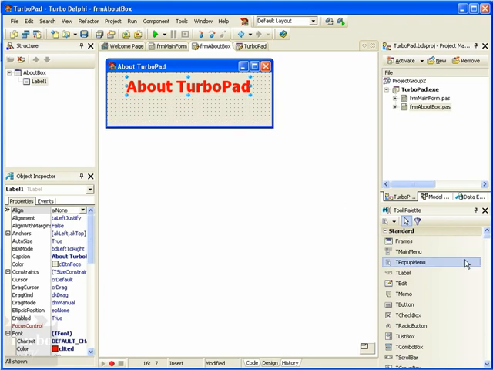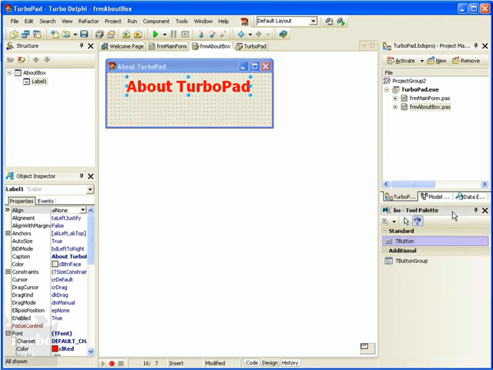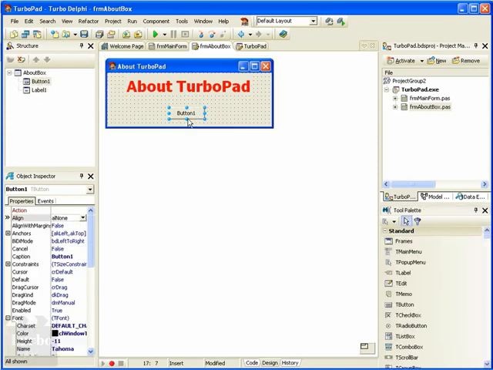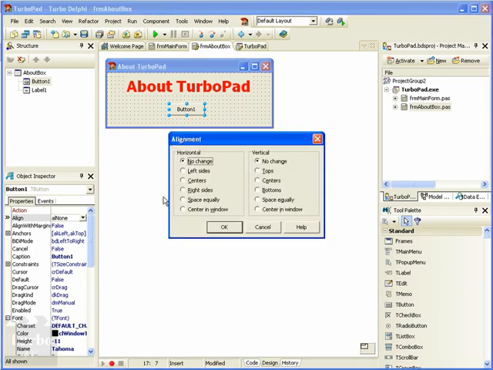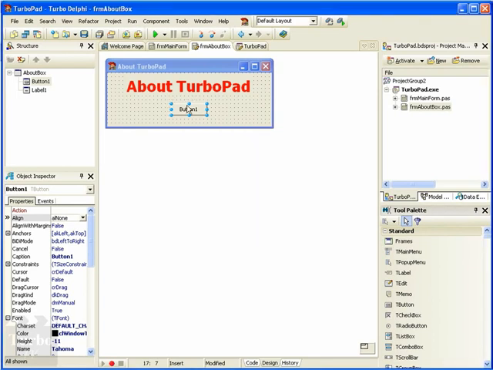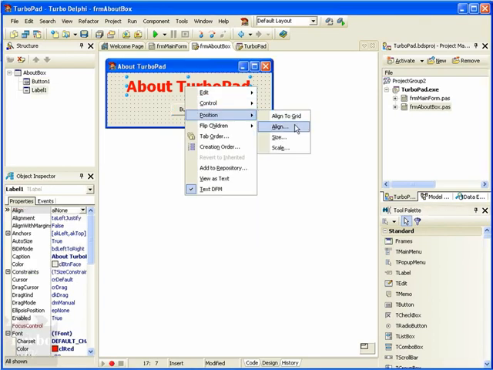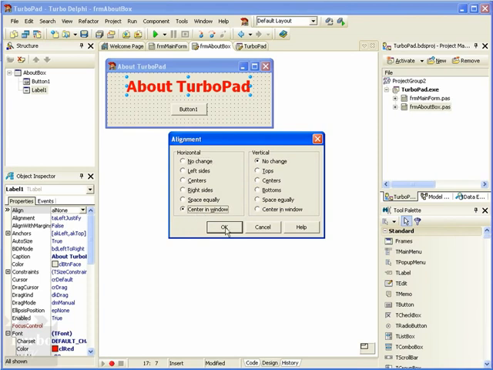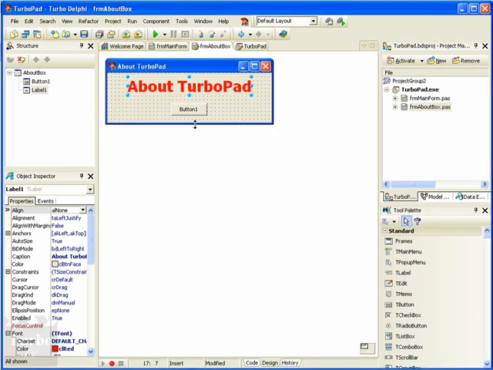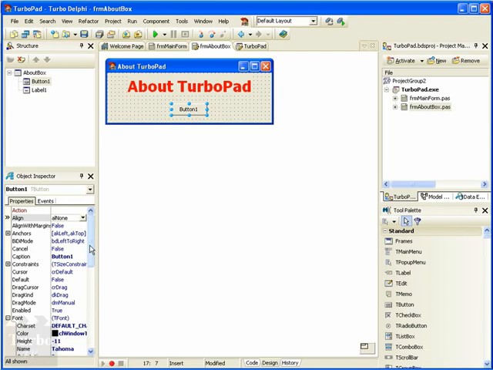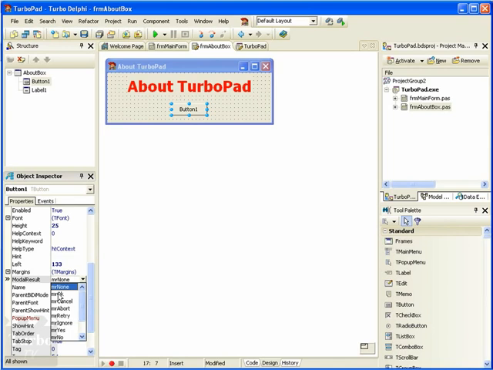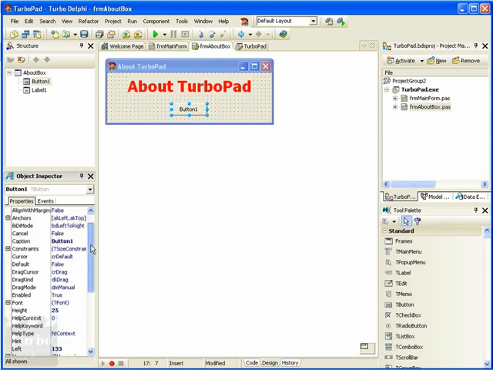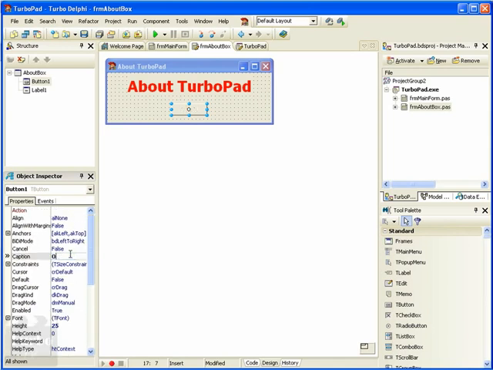Now every about box needs a button to close it, an OK button. So I'm going to drop a button on here, and then I'm going to right click, select position, align, and I want to center it horizontally in the window. I'm going to do the same for this label: right click, position, align, center in window. So now I've got it a little spaced up. Now this button, I can just come down here and set a property called ModalResult to mrOk, and I can change its caption to just say OK.